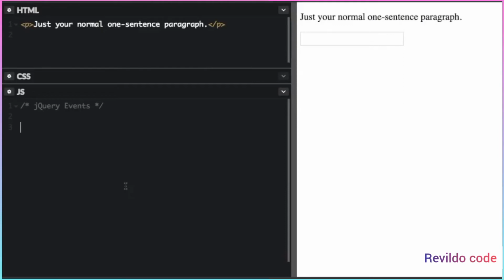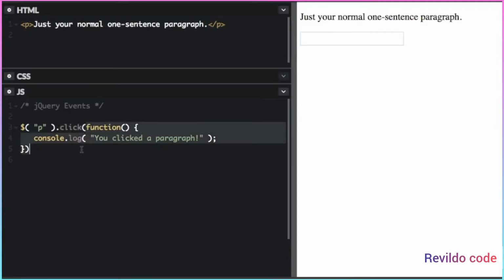In my last video, I introduced jQuery. In this video, I'm going to talk a little more about jQuery events. So here's a basic event. I'm going to select a paragraph tag, and then I'm going to attach a click event. So when any paragraph is clicked, this function right here is run. And in the console, it's just going to say you clicked a paragraph.